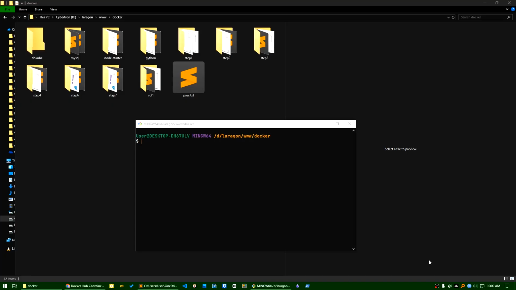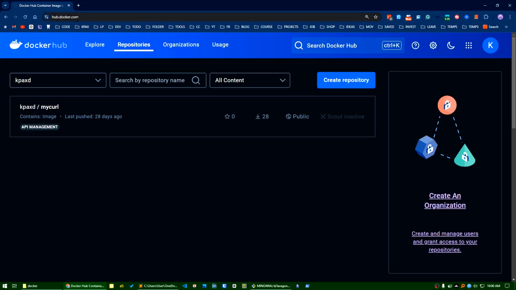Hello everyone, good day. In today's video I will show you how you can push your image to a Docker repository. If you use Docker, if you go to hub.docker.com and create an account, you can push your own image for sharing with others via Docker Hub.